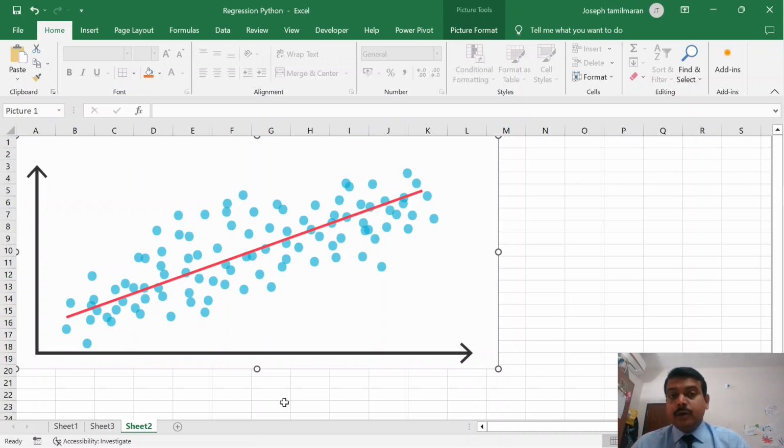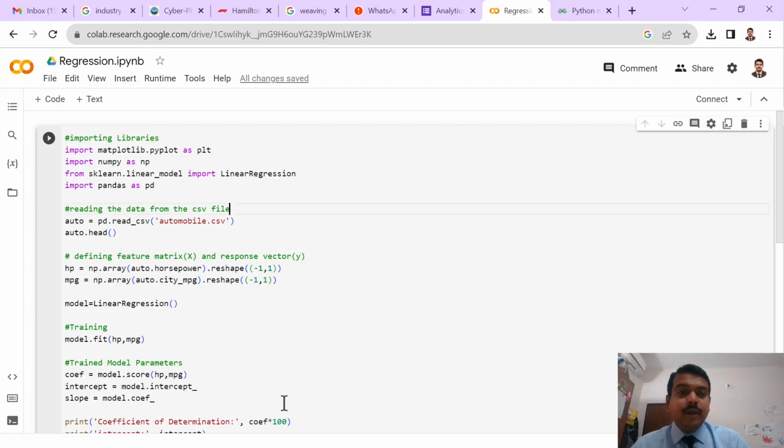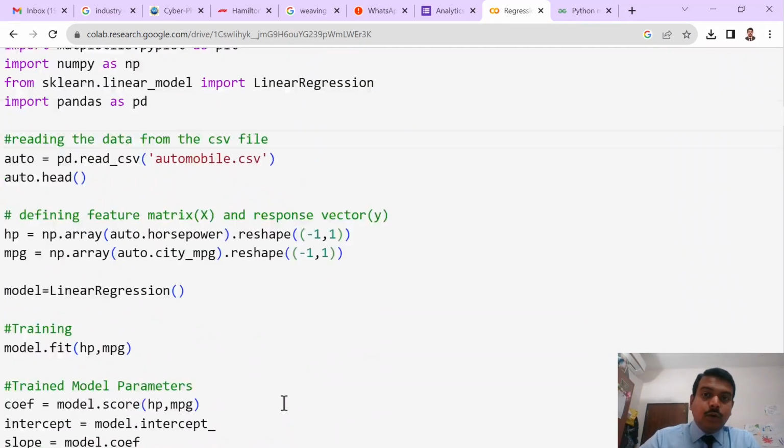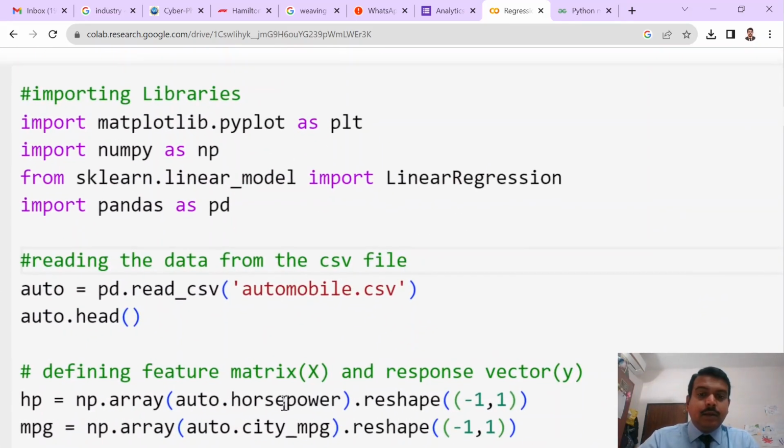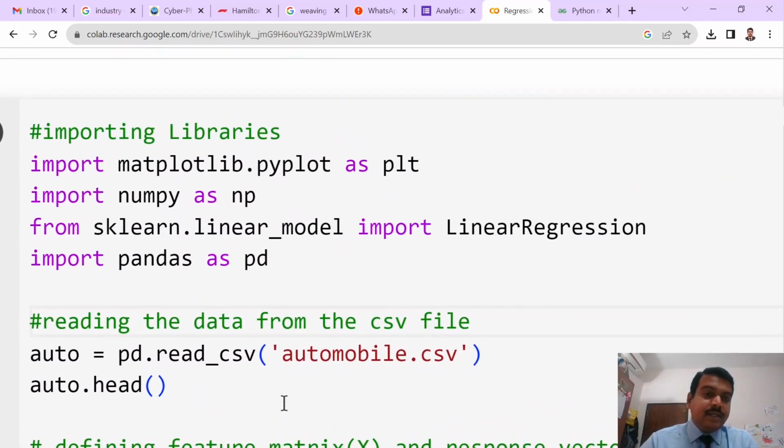So for this, we are going to use a data set called automobile, which is in the form of a CSV file, and we try to take two variables from that particular data set, and then we'll try to run regression. So I have my program in Google Colab. Let me explain the program first and then we'll see how to run it.